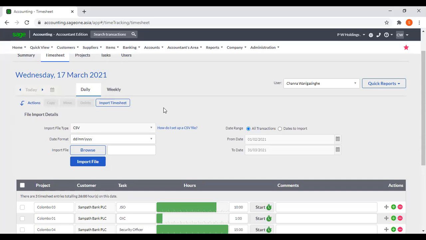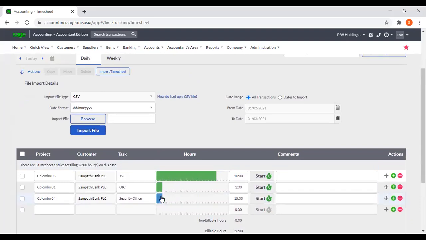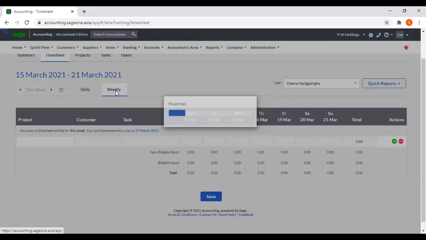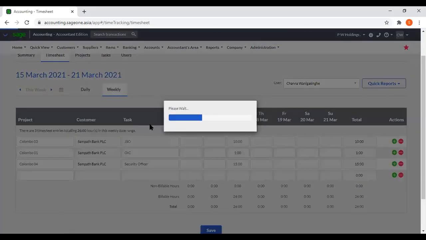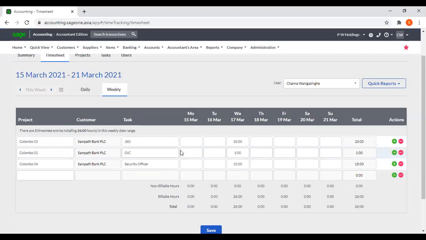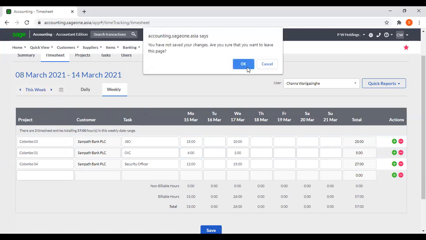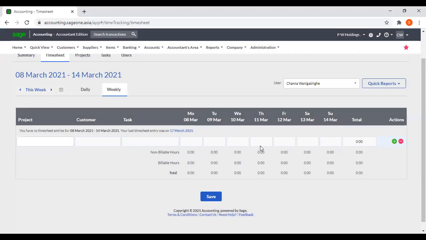Okay, now you can enter daily timesheet, or you can select this weekly tab and you can enter your time by weekly. Okay, now from here also you can enter weekly also. Now if you want to move a particular week from these arrow keys, you can change those weeks.